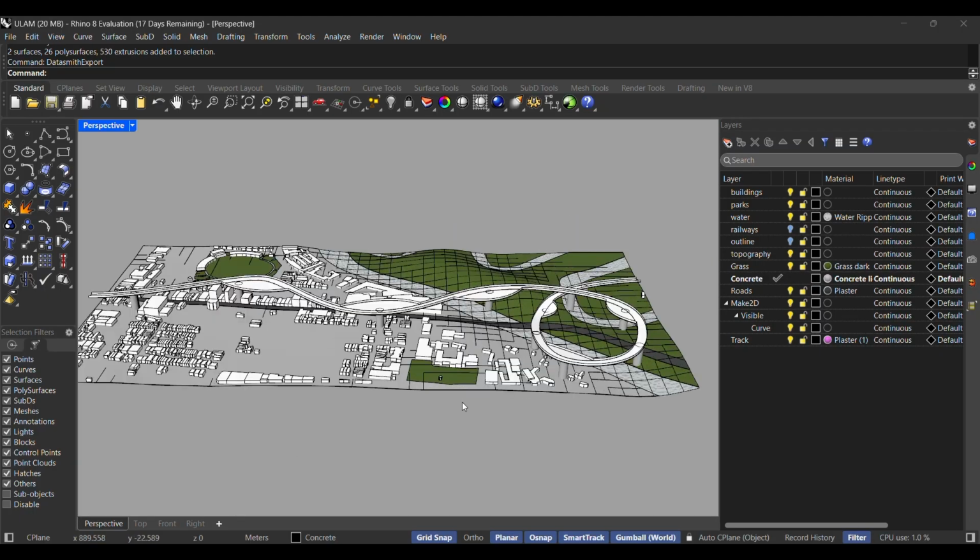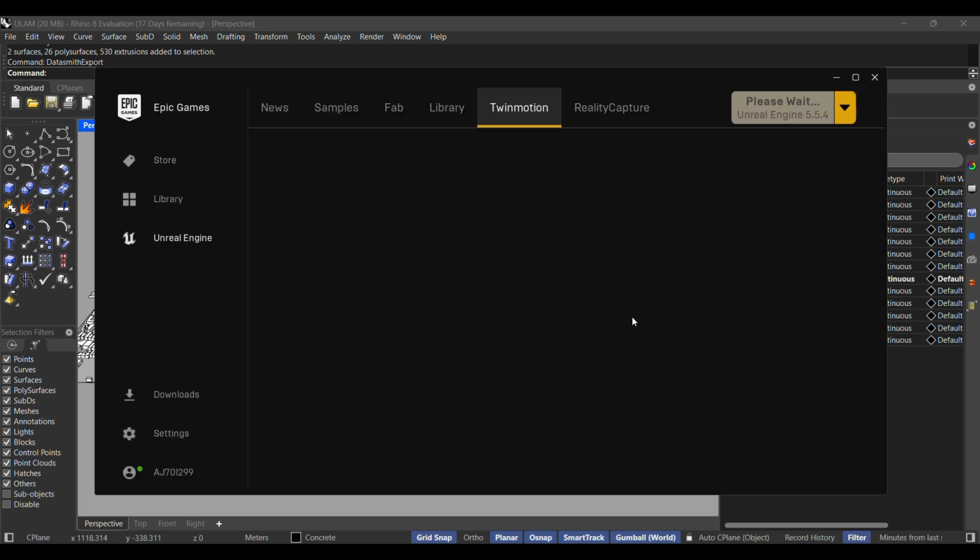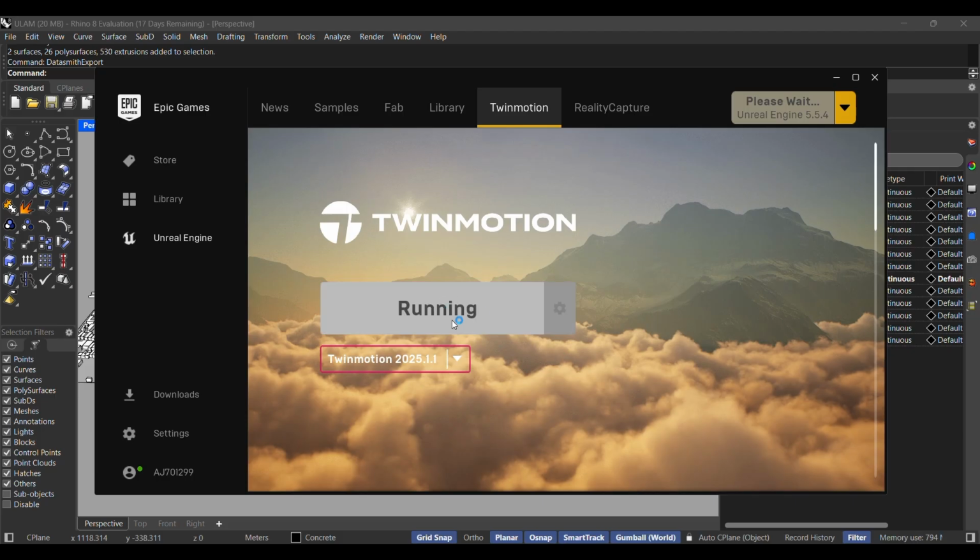After you've done that, we'll go to Epic Games. Under Library, if you've installed Twinmotion, you should have a button that says Launch on whichever version you've installed. So I'll click on Launch. I have the 2025.1.1, so I'll click Launch and launch again. It might take a little while. Twinmotion's quite a heavy program, so we'll wait for that.